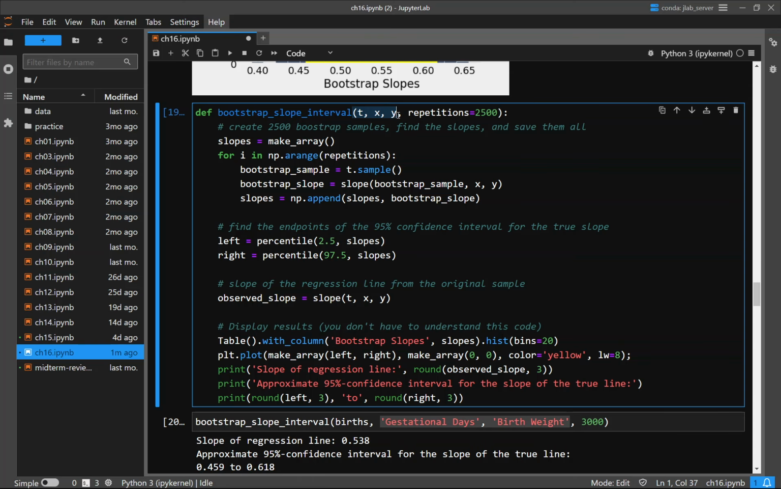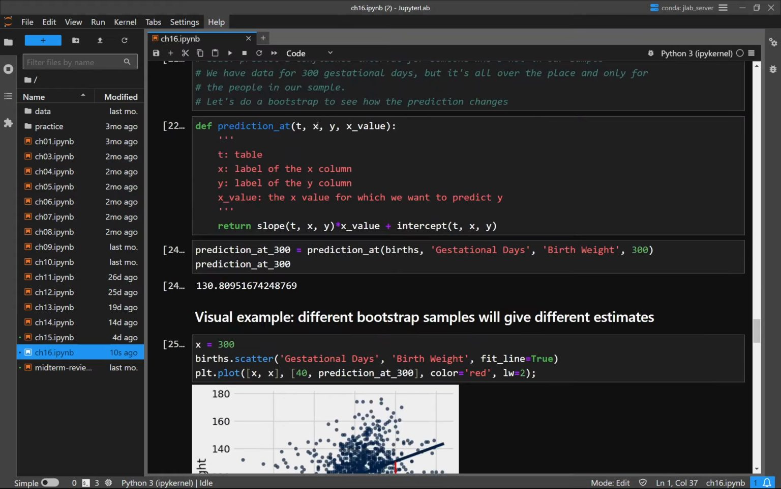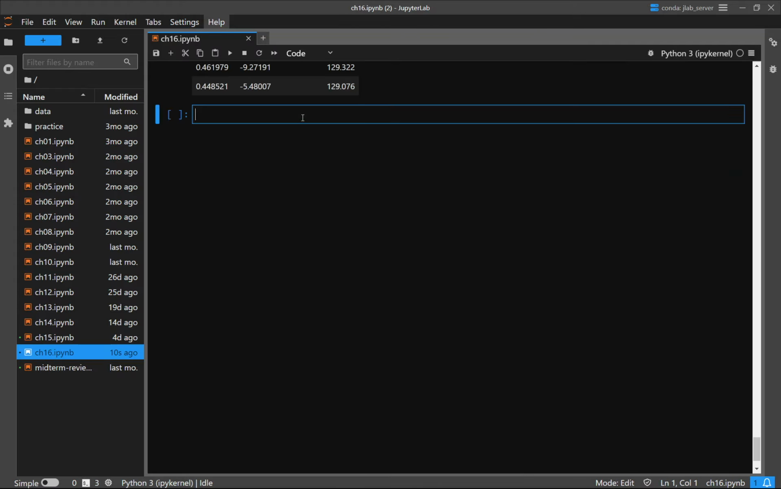Let's make a generic function that takes a table, an x column, and a y column, where we want to use the x's to predict the y's. We could also give it a number of repetitions again. And let's have it do not a bootstrap slope interval, but a bootstrap prediction interval for an x value. All right? That's what we'd like. So let's make that function.